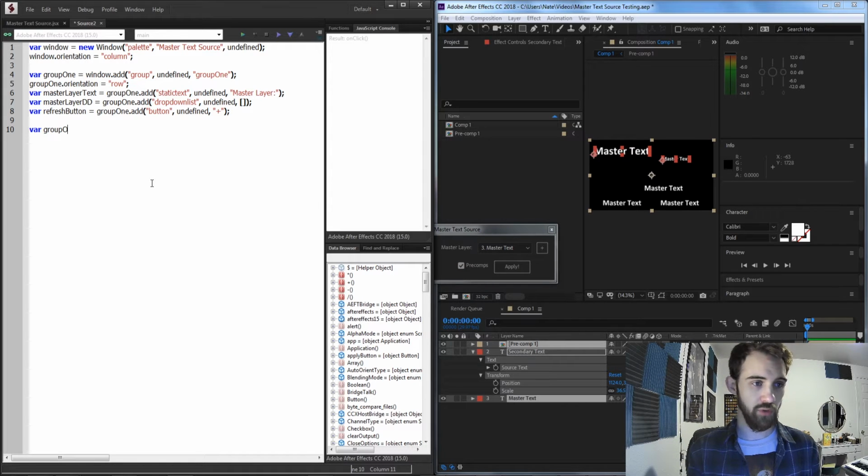So I'm going to say group 2 is equal to our window, and we're going to add a group, undefined size, and we'll call it group 2. And then we'll take group 2 and set the orientation to be the same as group 1, so everything goes from left to right, and make that row.